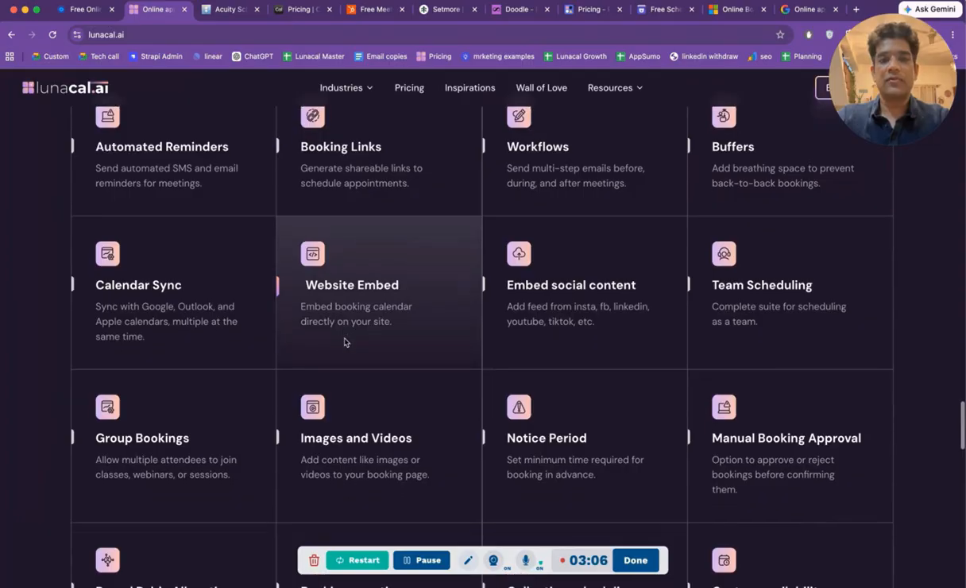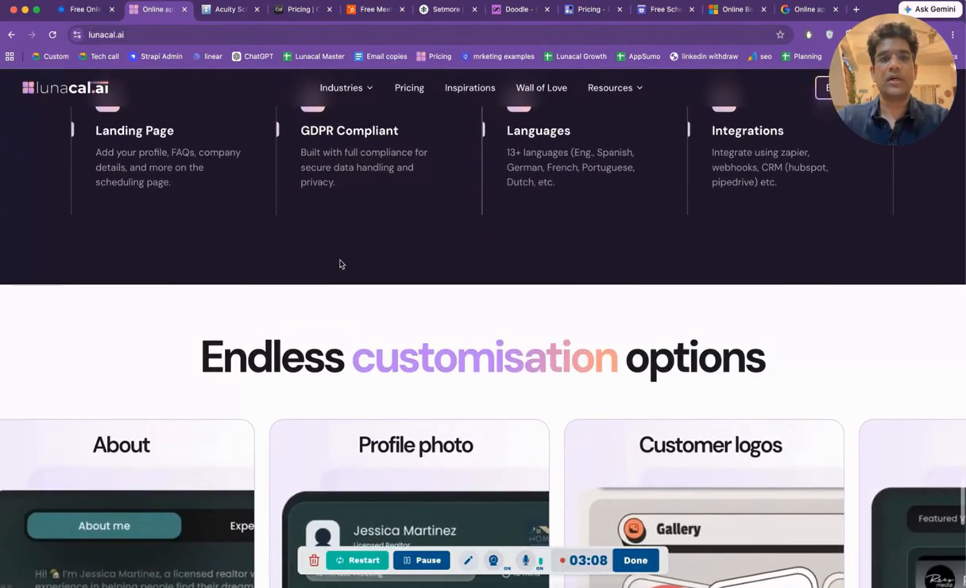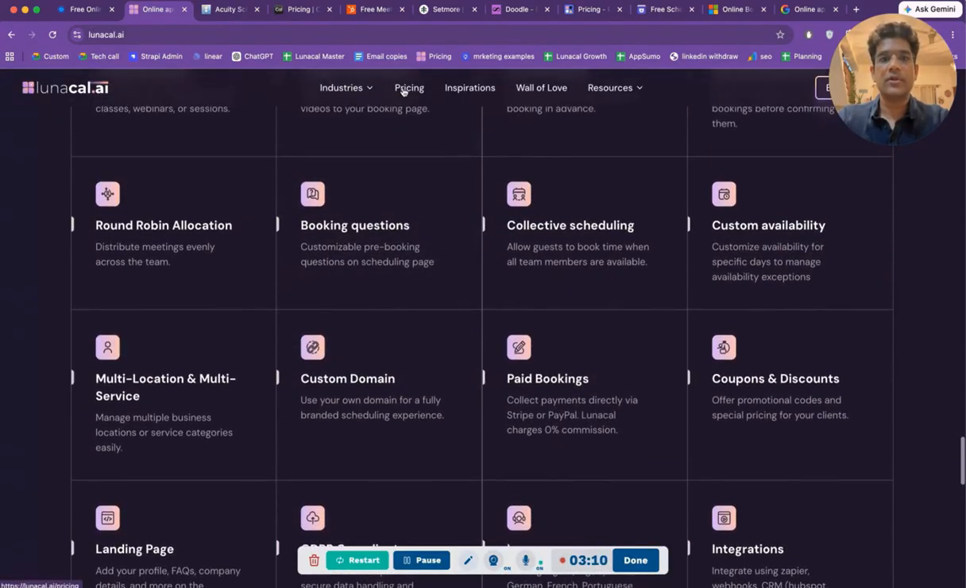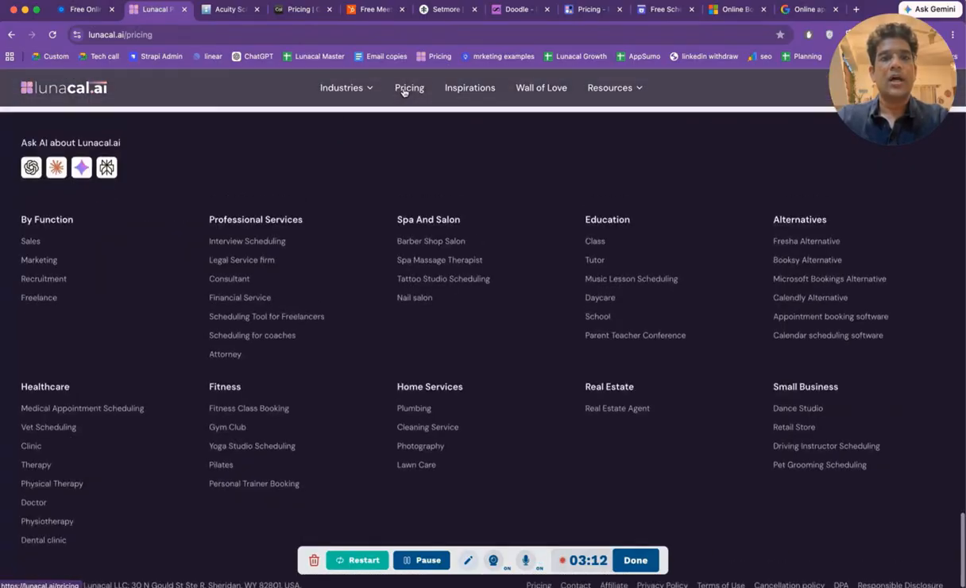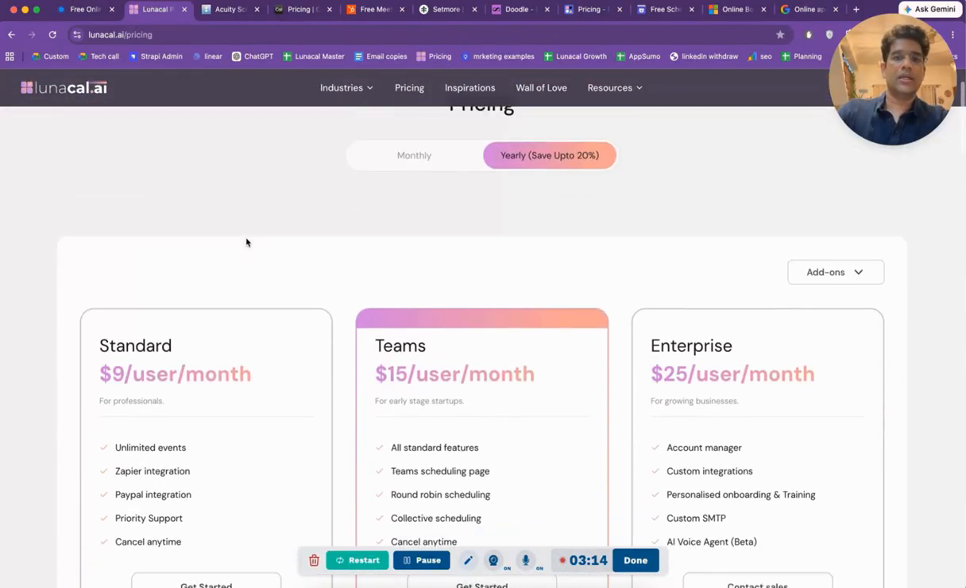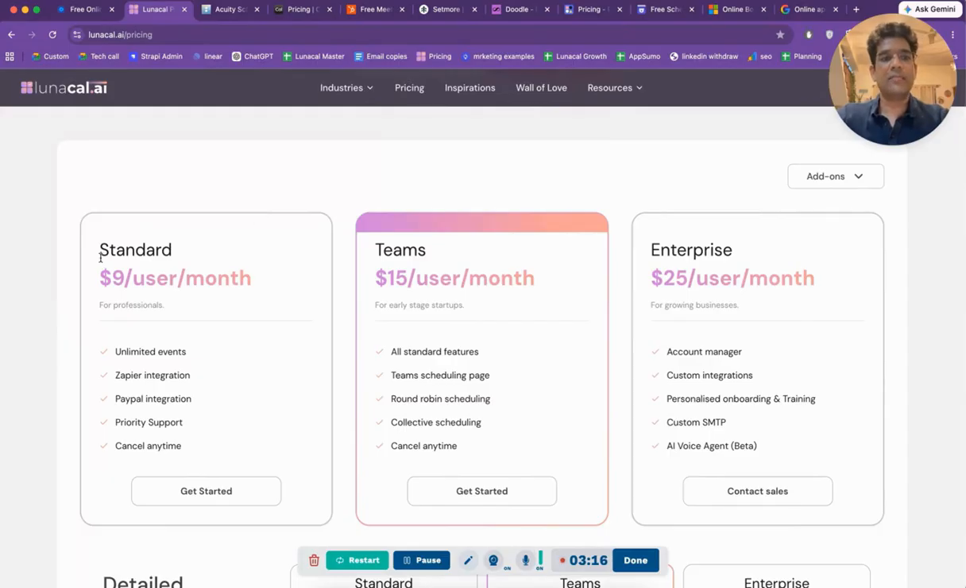Now, there are a bunch of other features that you can go through. It's sort of a complete scheduling solution from that perspective. I'll go through the pricing now. So the standard plan comes at $9 per user per month. It's slightly cheaper than Calendly and very reasonable because you get the entire scheduling suite integrated with payments, reminders, and also get that branded booking page, right, where you can put in rich content.